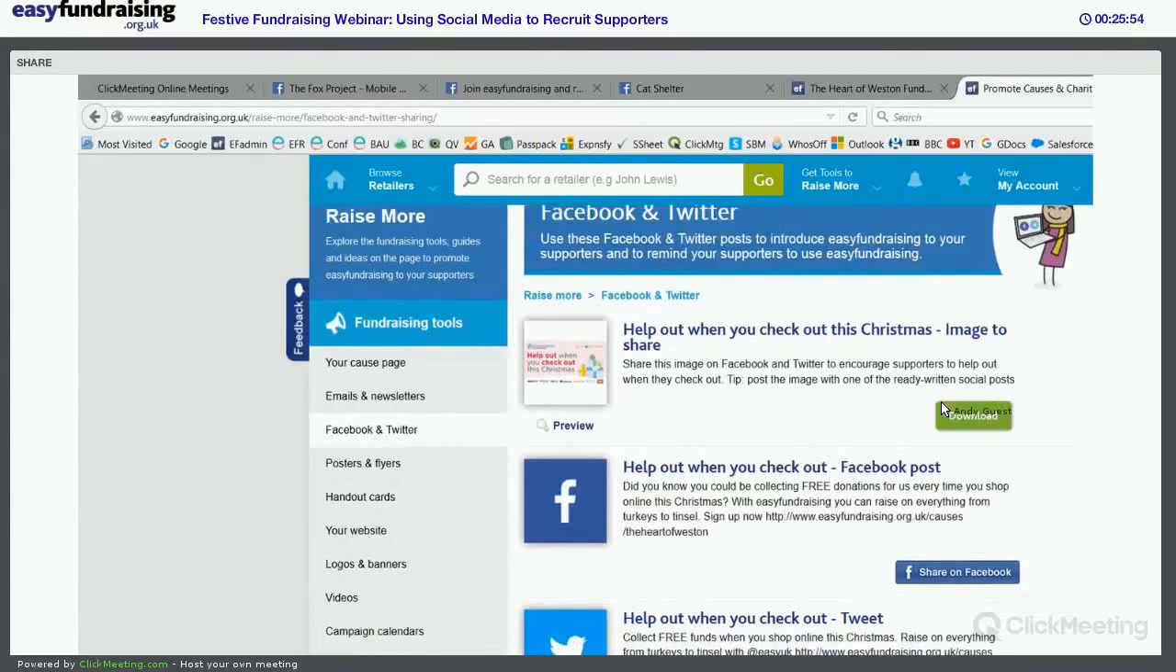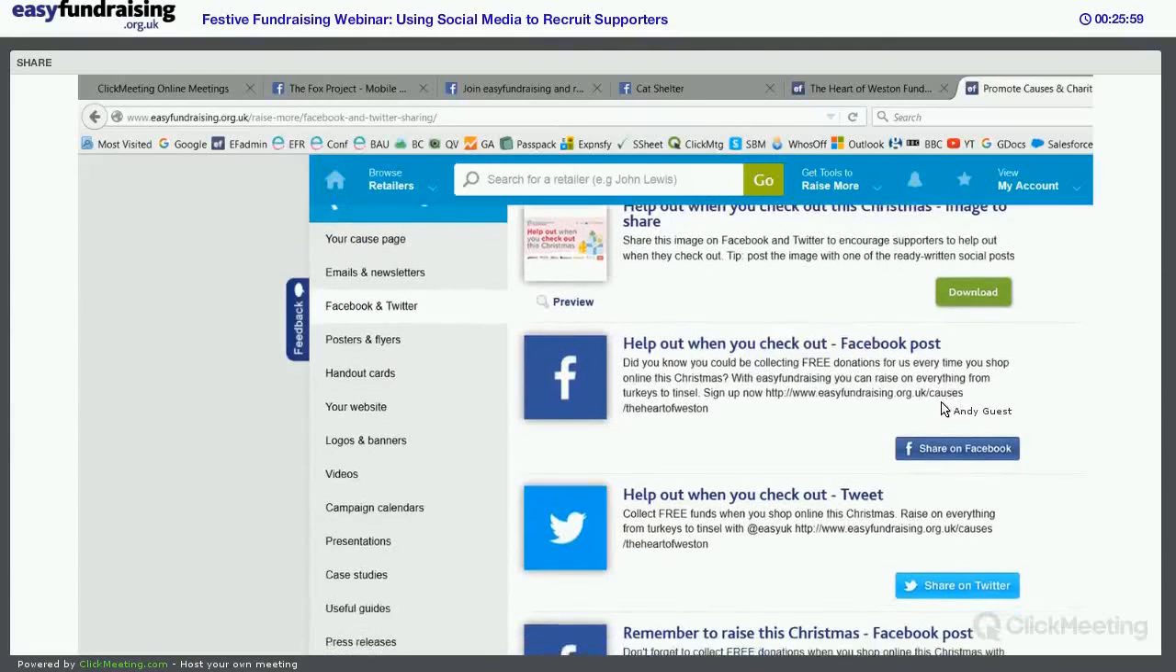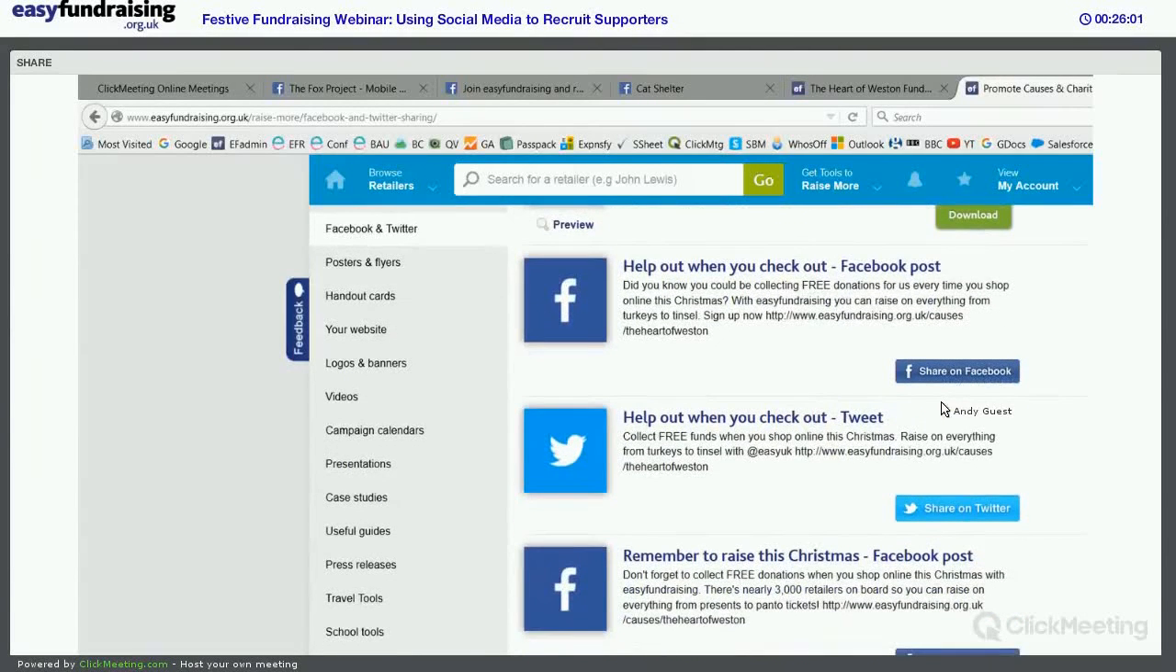Right, so I'll scroll down, and we've done the same for Twitter messages as well. As you see, they tend to be a lot shorter, as Twitter messages need to be. But there's great ones that remember to raise Christmas this for a Facebook post.